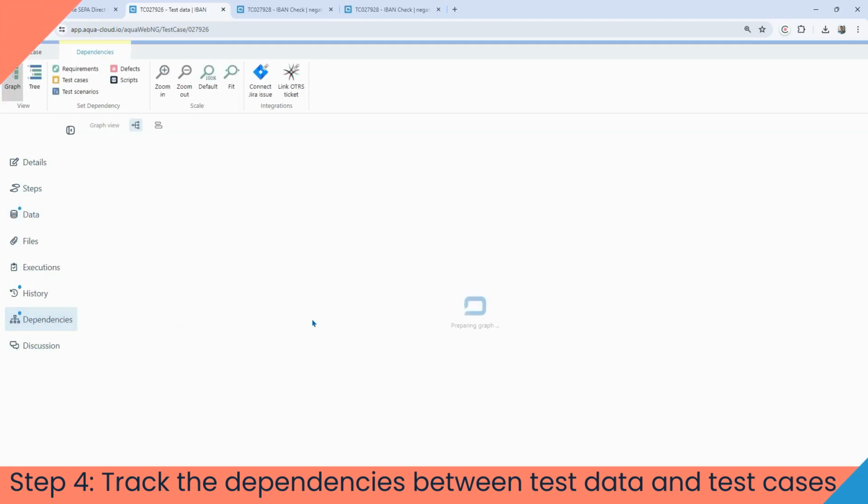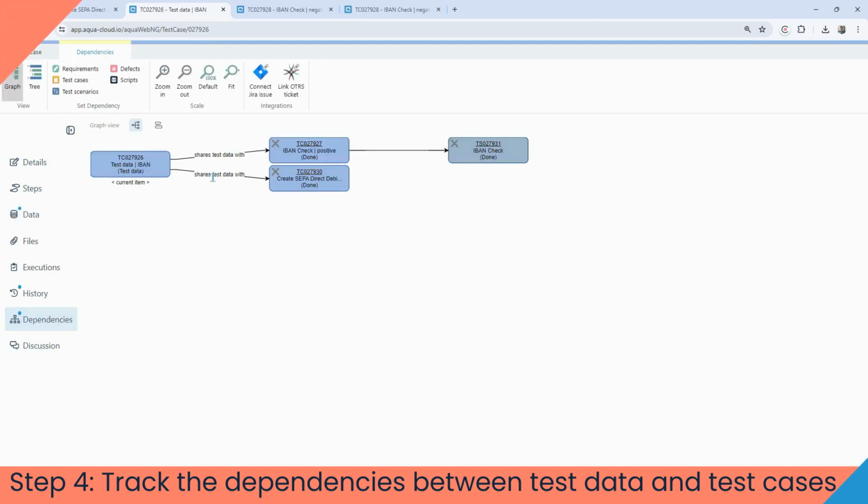Step 4. Track the dependencies between the test data and the affected test cases that use it. When you need to edit your test data, you'll know what test cases will be affected. In Aqua, it is very easy to trace these dependencies in one click by using the dependencies diagram.